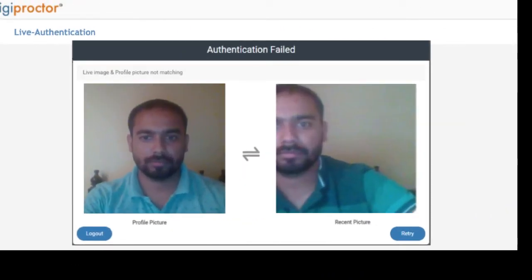If your authentication fails for any reason, you will be taken to a screen with a pop-up titled Authentication Failed. In the pop-up, you will be shown your profile photo alongside the photo you now submitted. Comparing the two photos will help you understand why your authentication failed.